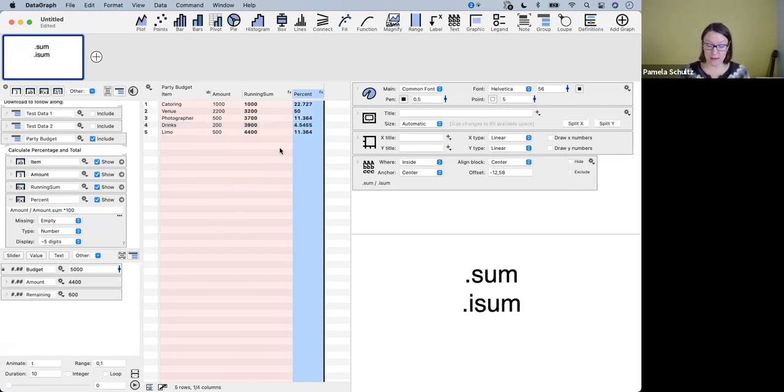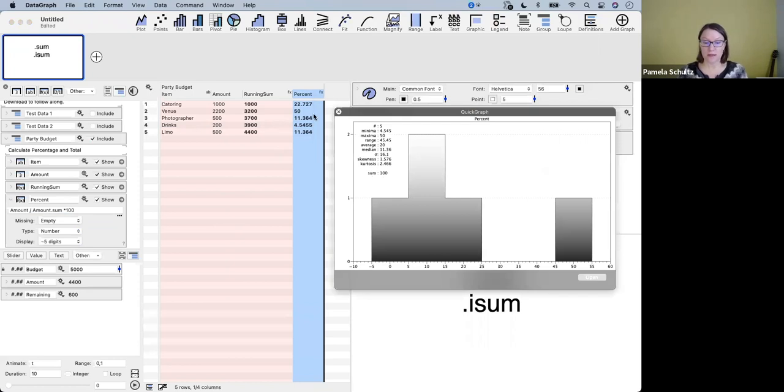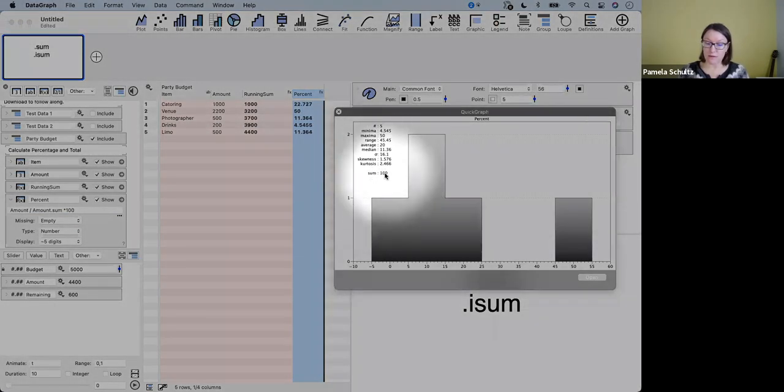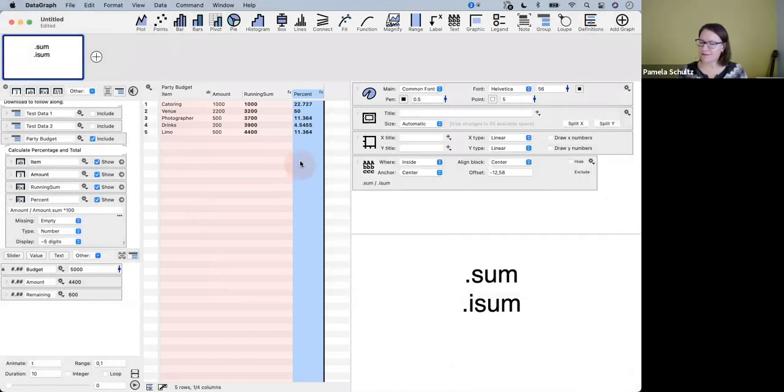So if I then again hit this column, press the space bar, this is also a really handy way to check that I've done this calculation correctly, because I can see right here on this graph that the sum of these numbers is 100, which is what we would want. Okay. Let's see what else I want to do here.